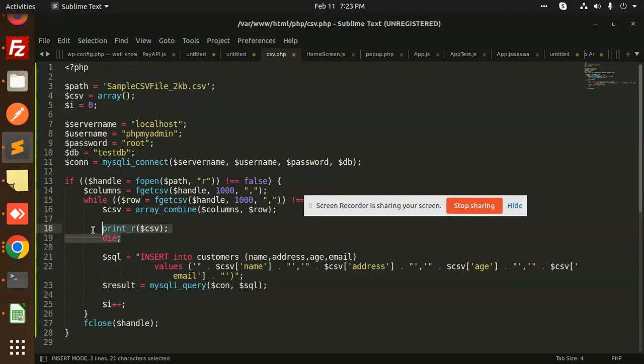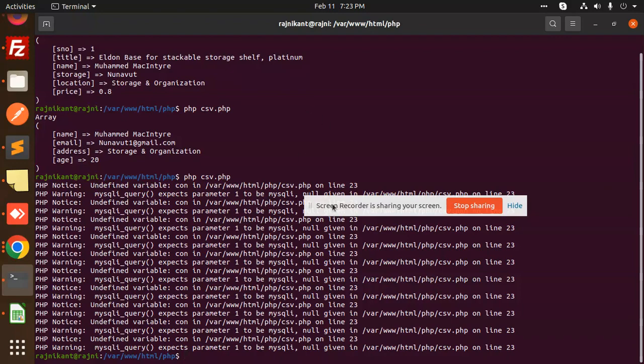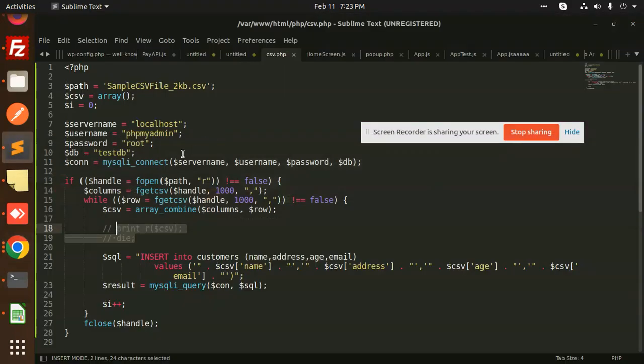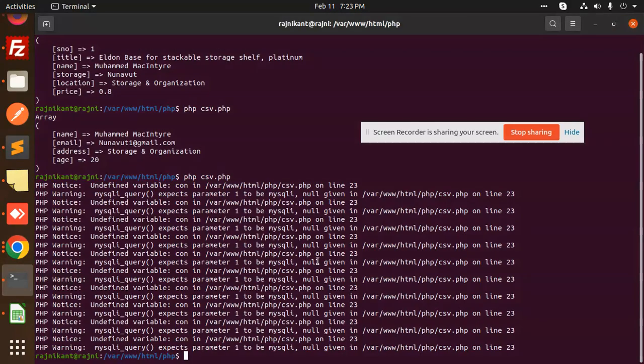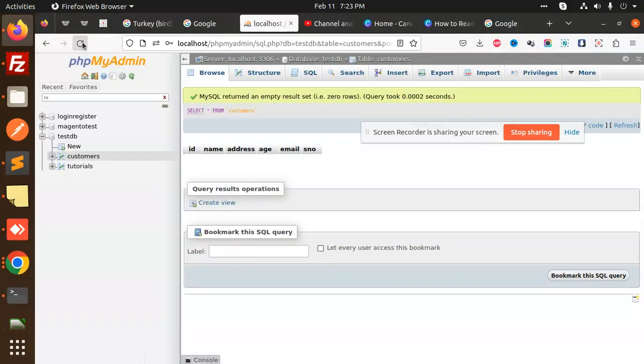Let me uncomment this part, and let's run the query. mysqli_query expects the variable connection, con. It's to be con. So here there is a misspelling. Now run this one. So you can see that the query is run. Let's have a look at that.